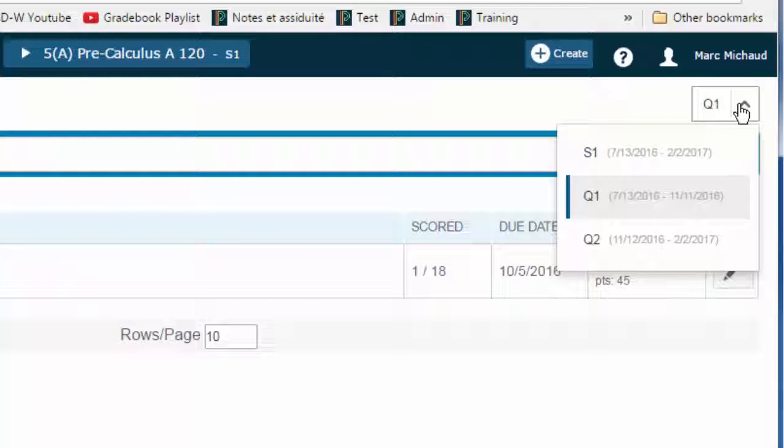So any assignment that has a due date between July 13th and November 11th will be calculated in Q1. All assignments that were created or the due date was changed to November 12th to February 2nd will show up in Q2. And your S1 encompasses the entire reporting period.